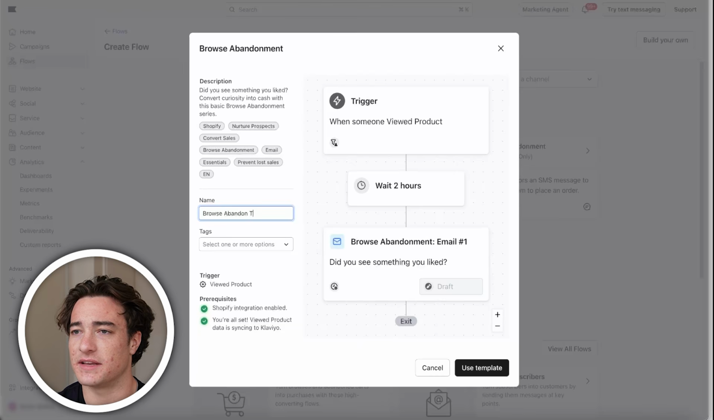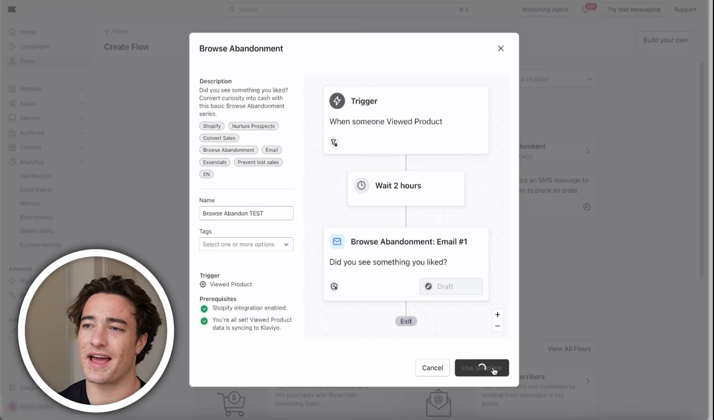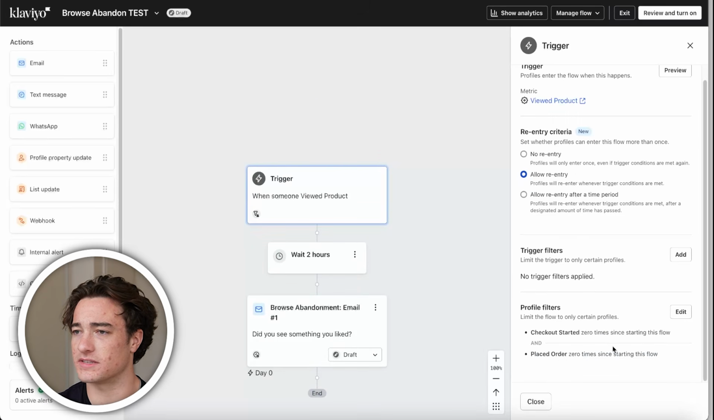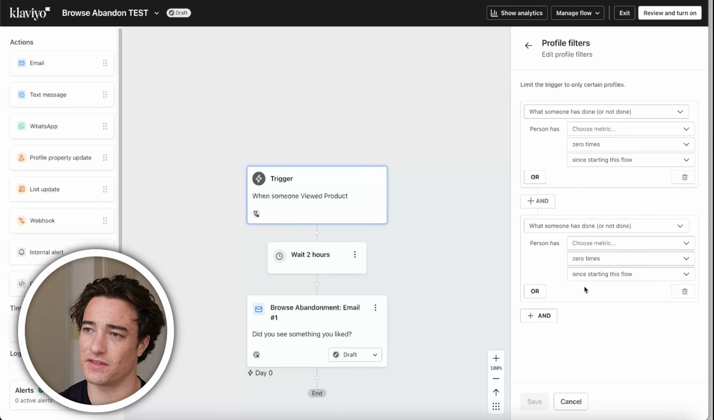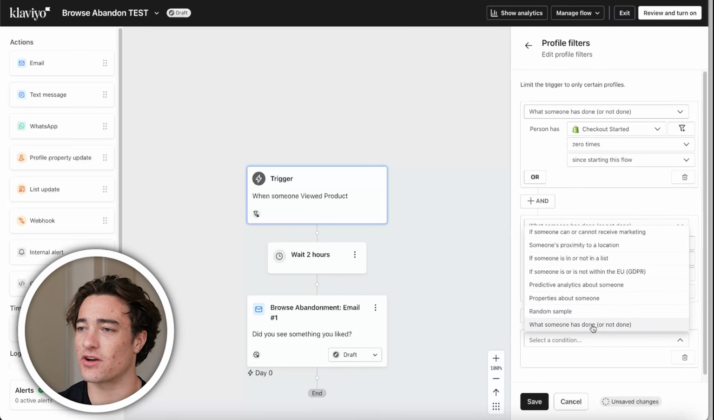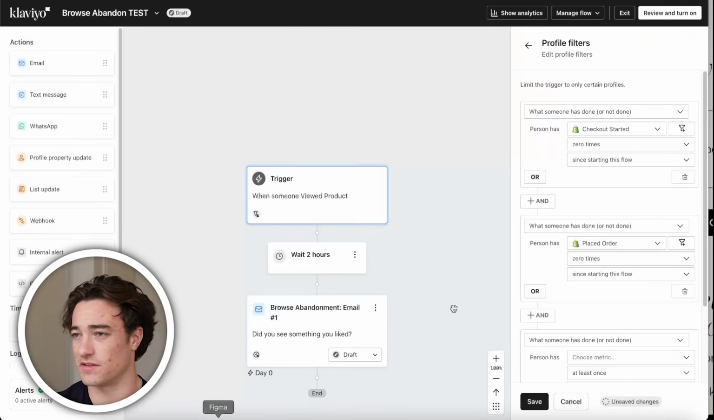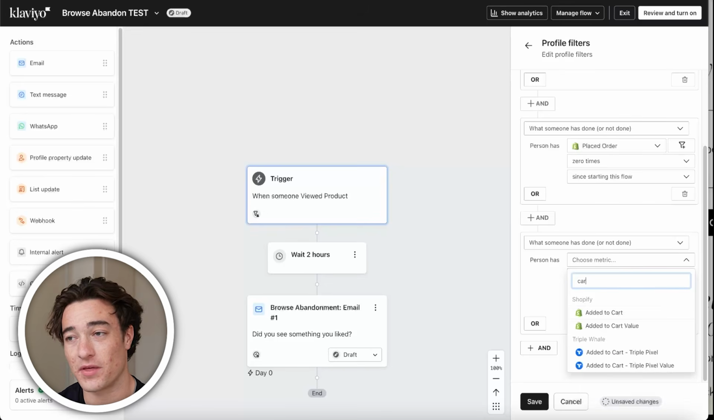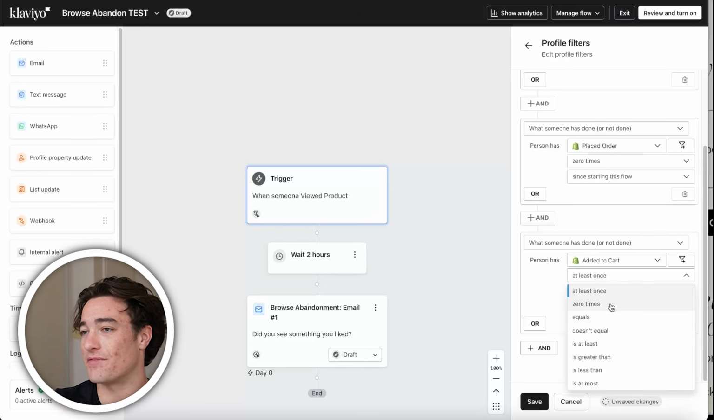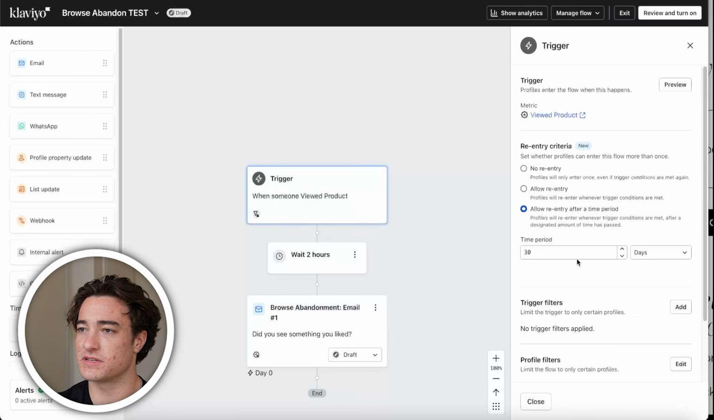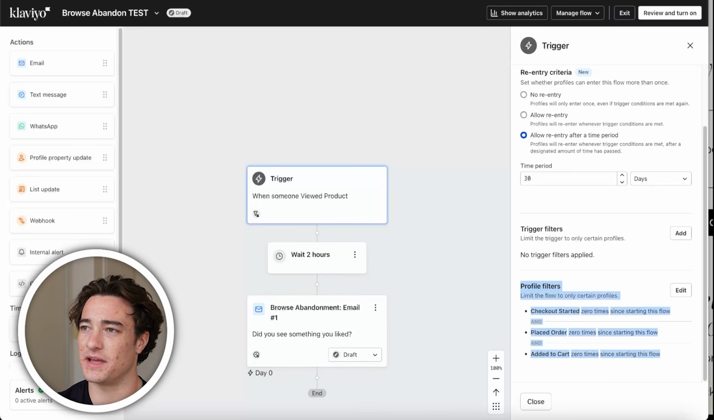We're going to do browse abandon test right here, and it's going to have a templated email for us as well with the filters. But we're going to double check, make sure that this is all set up. So we have checkout started 0 times since starting this flow. We're actually also missing the cart abandoned. So if we go into our little cheat sheet, we need to make sure we have added to cart 0 times since starting this flow. Can't fully trust Klaviyo. I don't know how they don't have this stuff updated yet, but it should also have added to cart 0 times since starting this flow. Placed order 0 times, checkout started 0 times, and will allow re-entry after 30 days. Then boom, this is all set up and good to go.